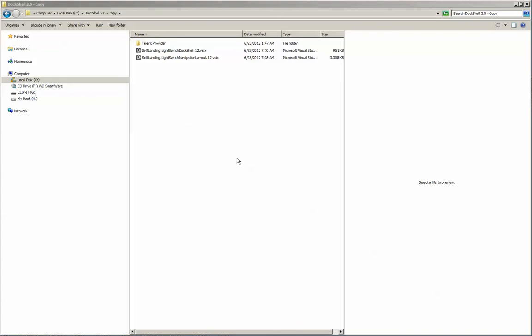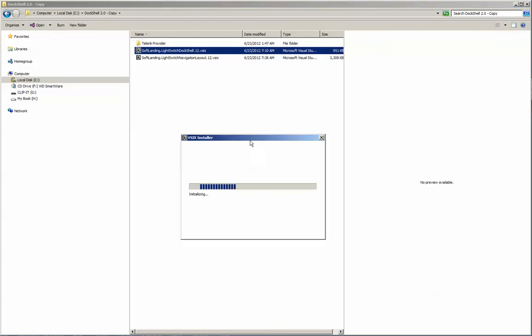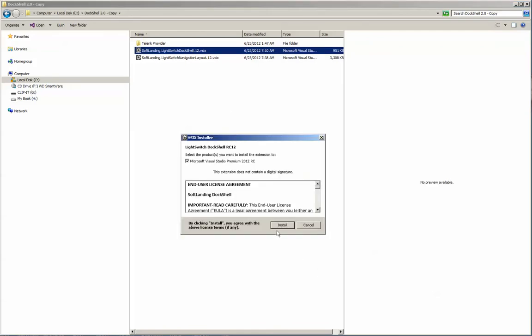In this demonstration, we will show you how to install DockShell 2.0 for Visual Studio 12 RC Edition. Basically, there are two installers. There is an installer for the DockShell shell extension, and an installer for the DockShell navigation and application layout tool. So it doesn't matter which order you install them. Let's just pick one and we'll go ahead and install it.